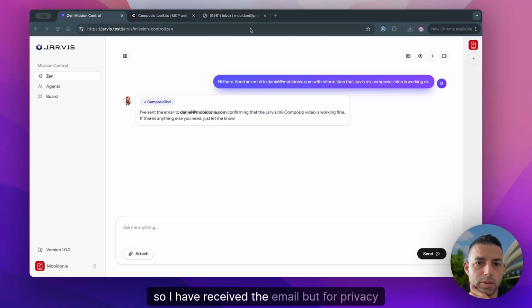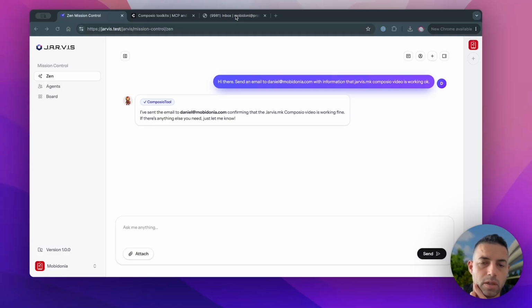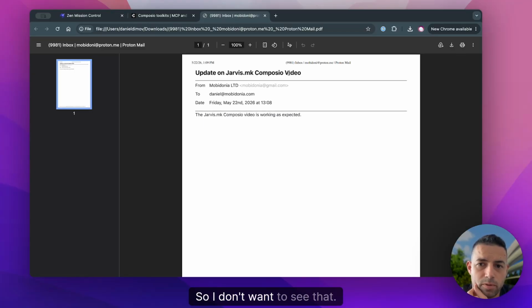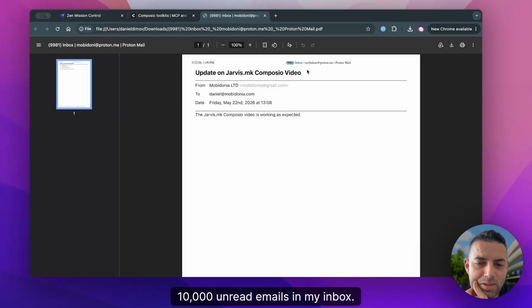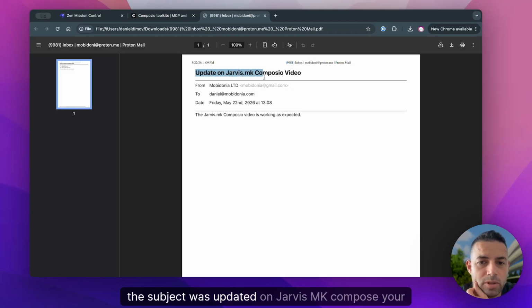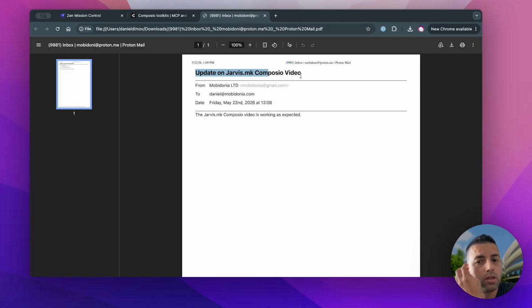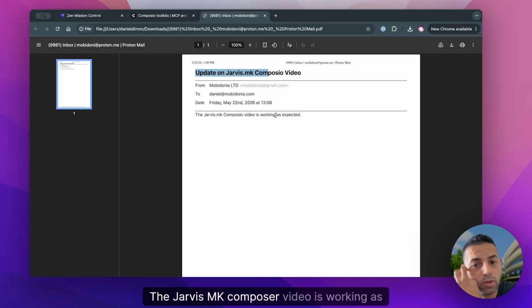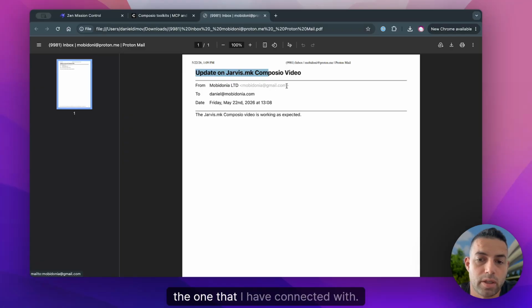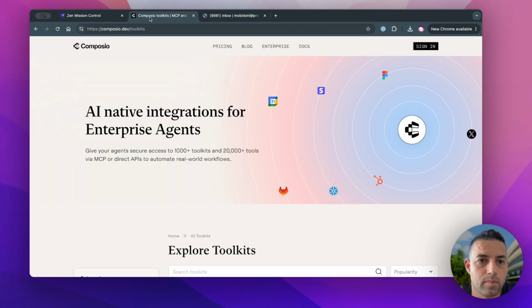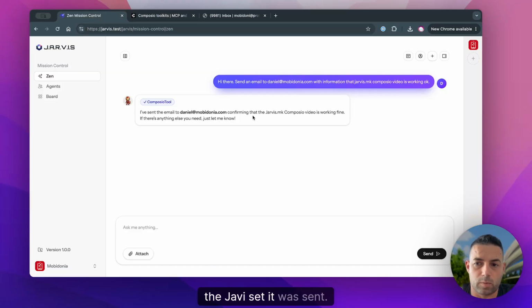Okay, so I have received the email, but for privacy reasons I have blurred the inbox, so I don't want to show that I have almost 10,000 unread emails. And this is the email. The subject was update on Jarvis MK Composio video. The Jarvis MK Composio video is working as expected. So this email was received from the Mobidonia Gmail, the one that I have connected with, and it was sent exactly at the time Jarvis said it would send.